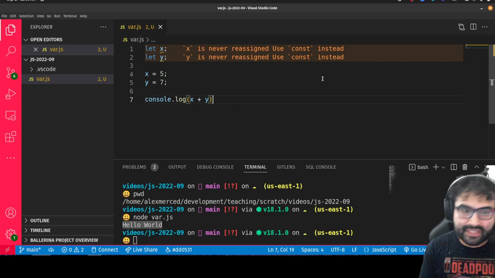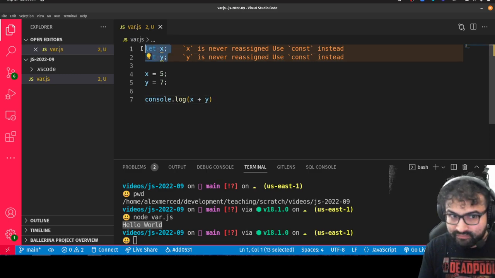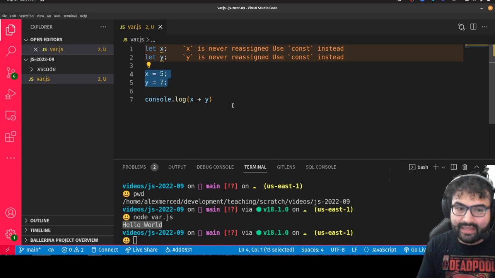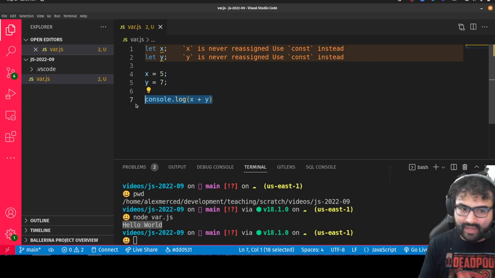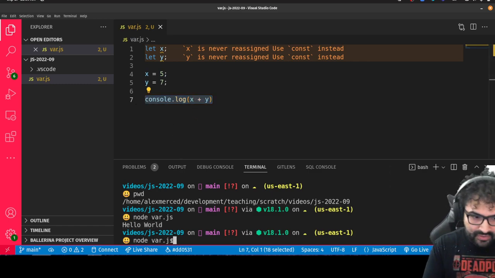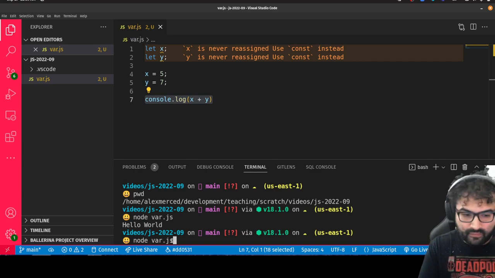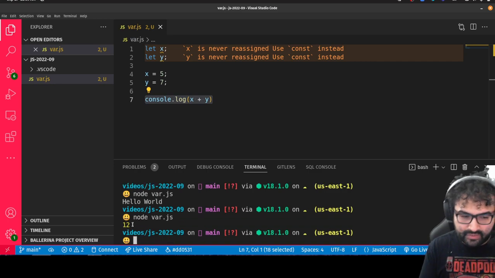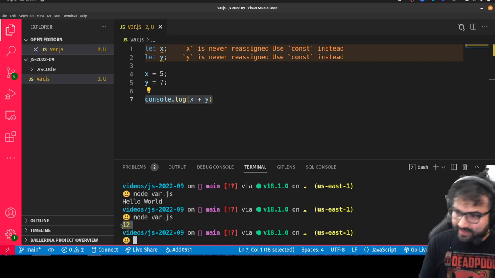Okay, so essentially what this code will do is create two little places where I can store information. We're going to store information in there, and then we're going to do stuff with it. That's what this code is doing. Now if I run the code, I go over here and type in node var.js, and what does it do? It logs 12, the result of 5 plus 7.